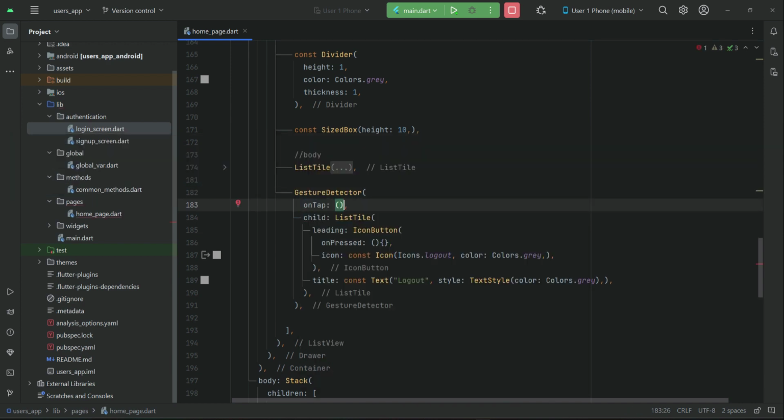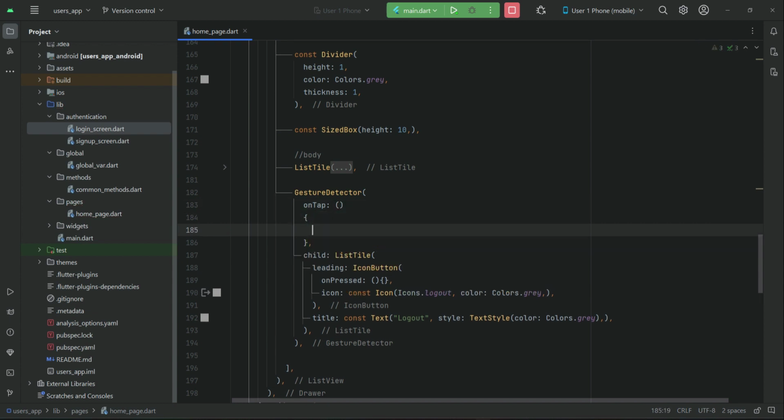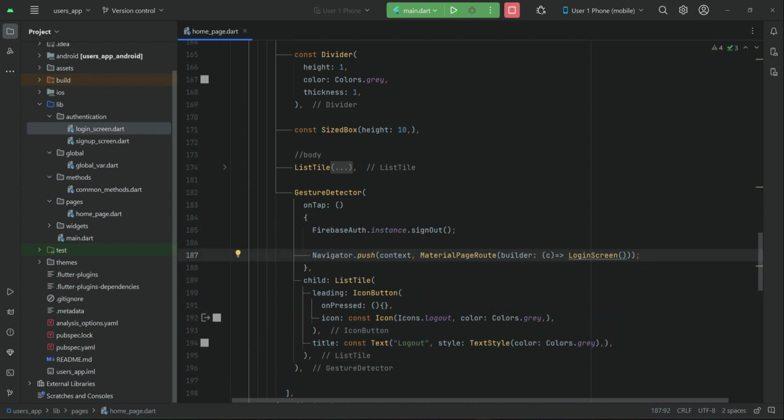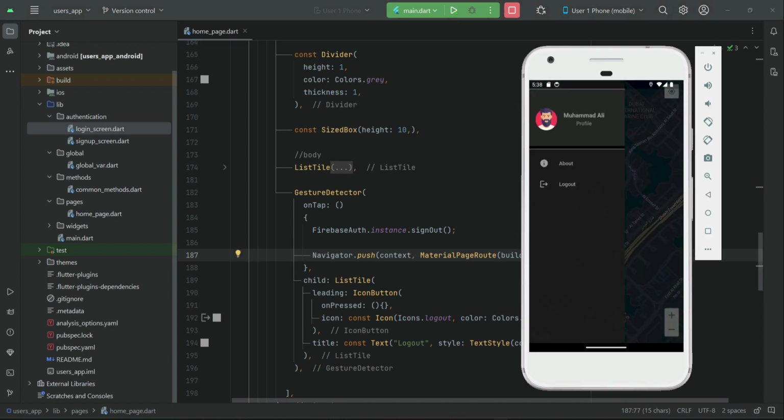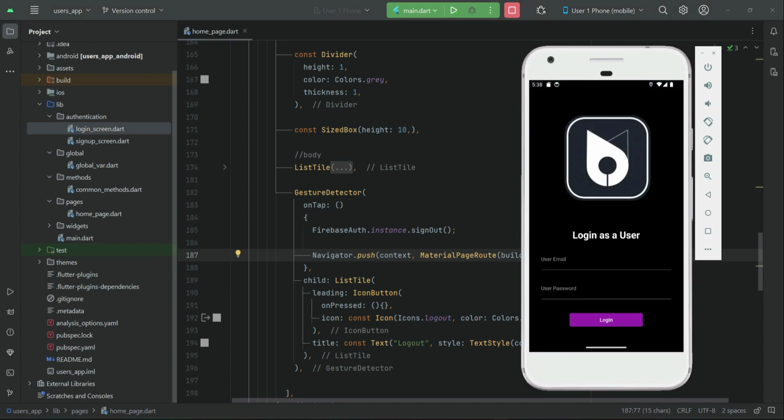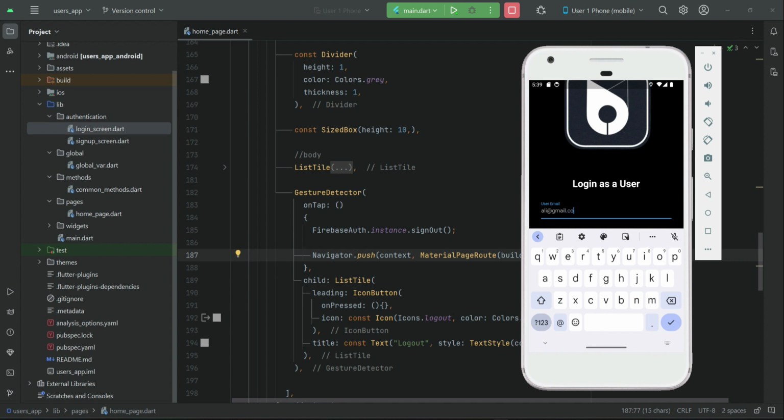That is, when the user taps on this complete ListTile, which includes this icon as well as this logout button, then we can simply sign out the user and send the user to the login screen. Let's test our app. So now if we click on logout, and here we go, we are signed out from the app. Now let's log in.